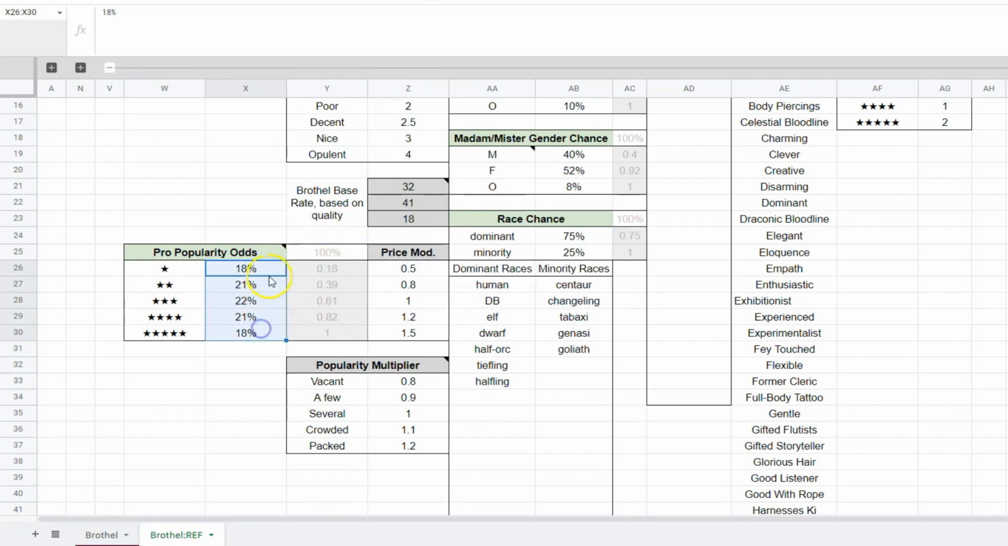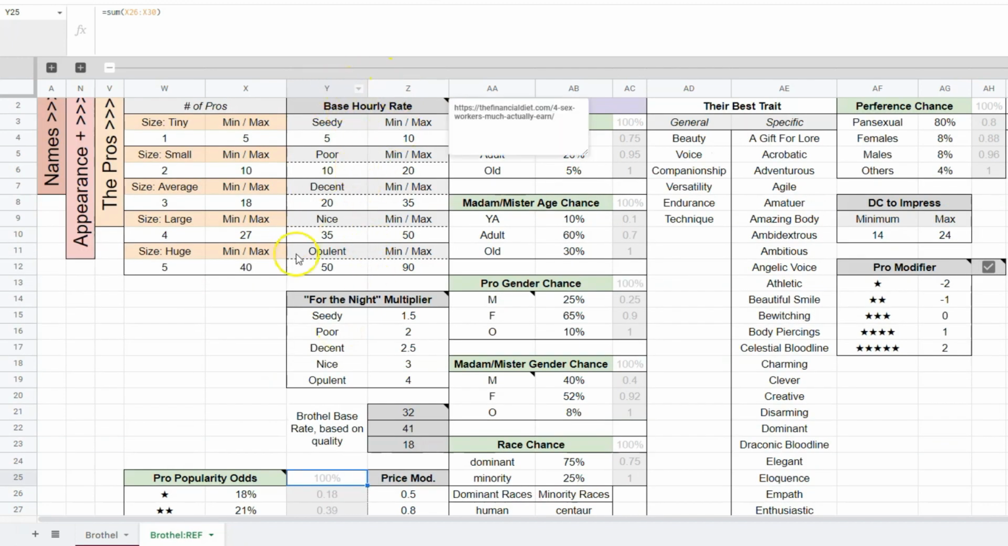You can change these percentages. So if you want to make the 5-star rating less likely or more likely or whatever, you can change all of these percentages, but do make sure that they add up to 100%. If they don't, it might break the generator. So that's it for columns Y and Z.